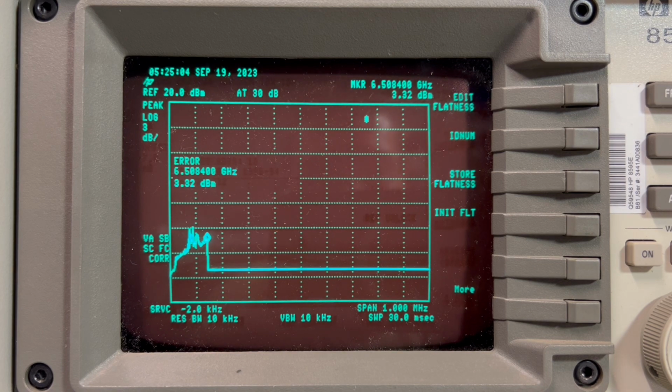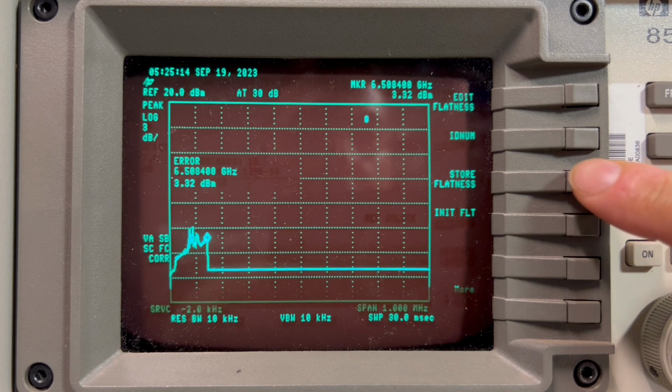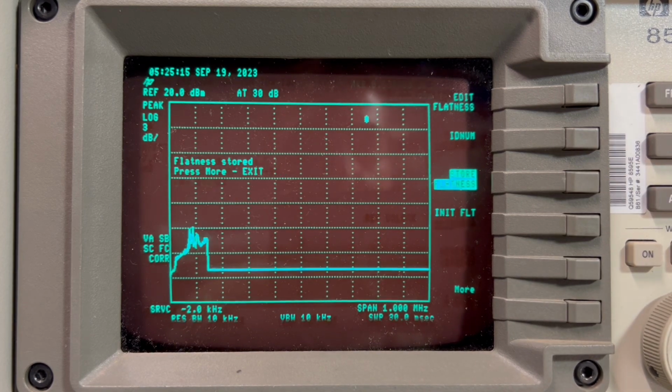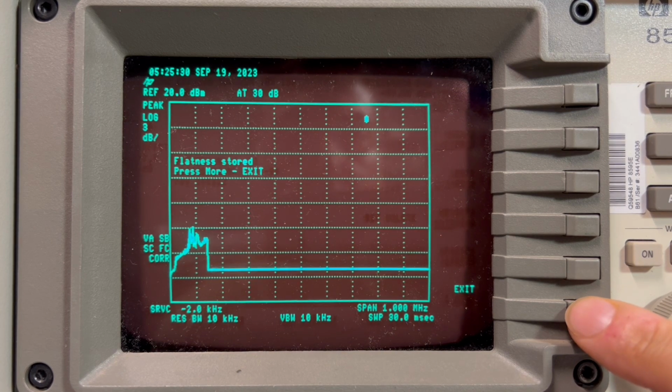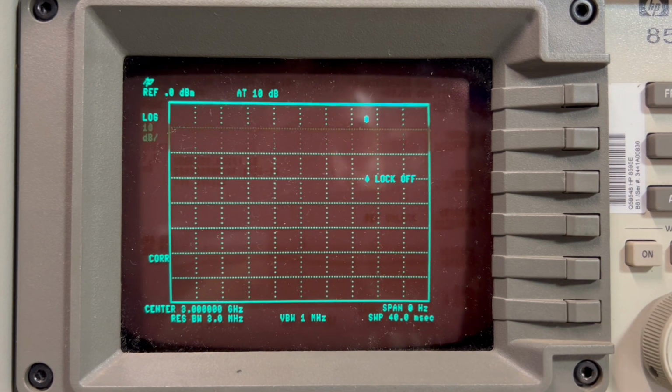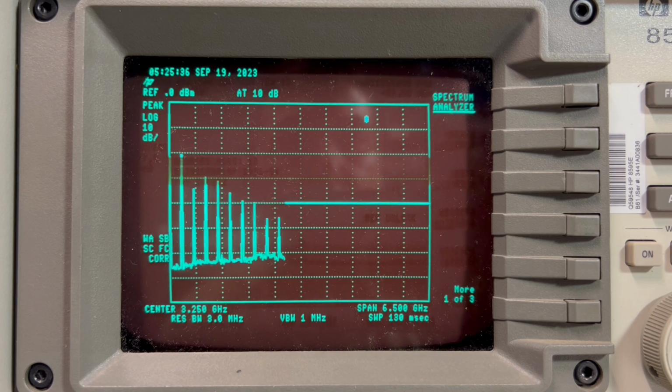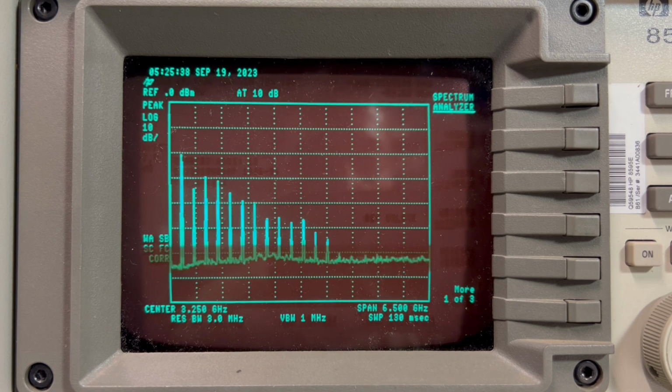All right, so all of the flatness data has been entered. So once all the flatness data has been entered, we'll press the store flatness key. And we get a message saying flatness stored, and we'll press more, and we'll press exit. All right, so there is our spectrum with the flatness data, and that looks more like the noise floor I was used to.